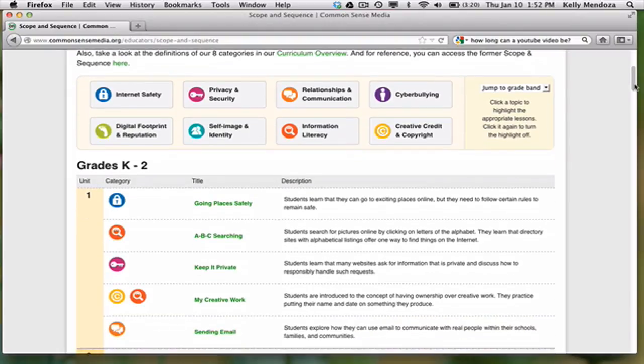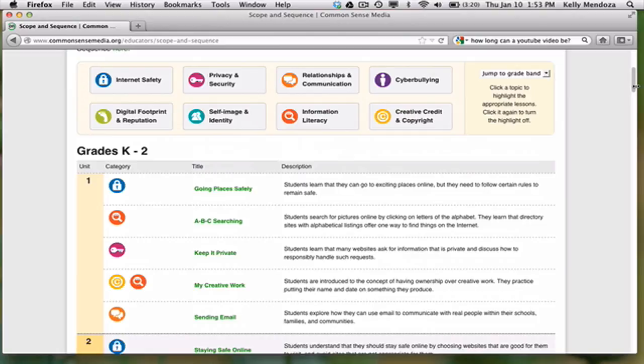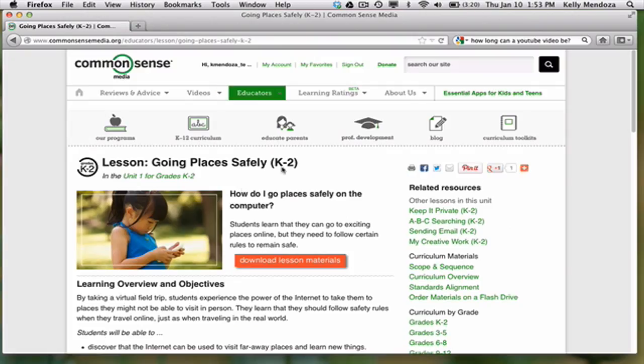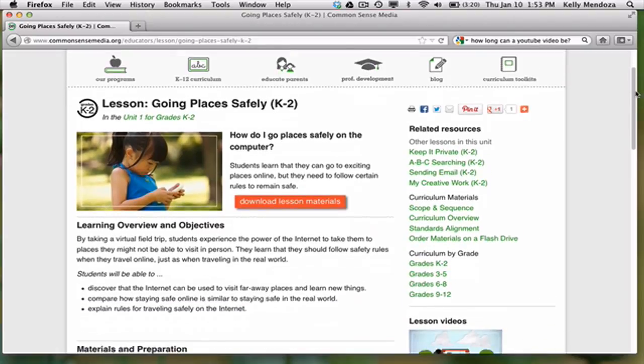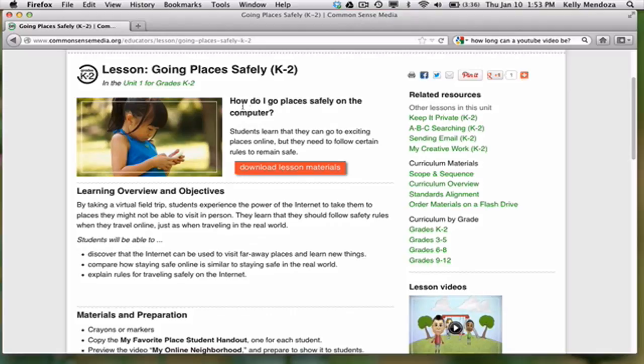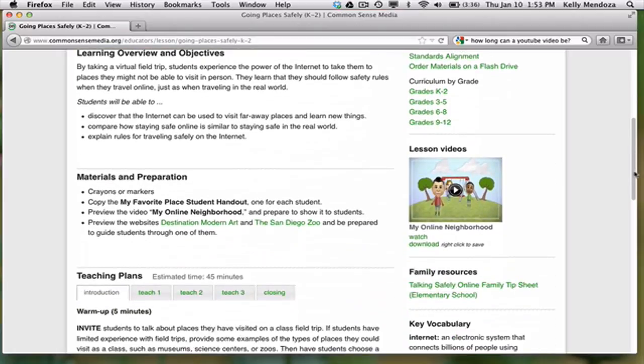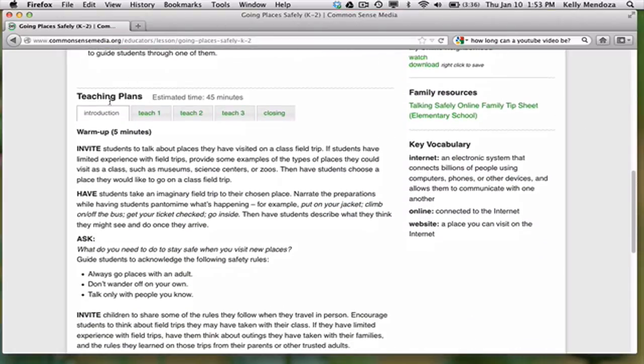So the first thing we're going to look at actually is a K-2 lesson called Going Places Safely. And so I'm just going to go ahead and click into the lesson. So let me first walk you through the lesson, and then we're going to look at the lesson video and talk about how this can be used in a lower elementary classroom. So the lesson, Going Places Safely, we have our lesson plan either on HTML, which is our website, which means that you can actually look at the lesson plan and the teaching plans on our website. So I have the introduction step, teach 1, teach 2, teach 3, etc.